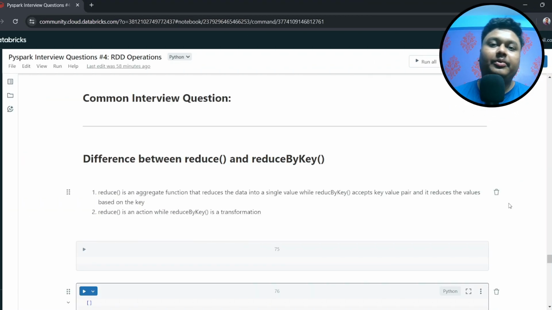Based on the RDD operations that we just discussed, there are some common interview questions which are frequently asked. So the first one is difference between reduce and reduceByKey. Reduce is an aggregate function that reduces the data into a single value, while reduceByKey accepts key value pair and it reduces the value based on the key. And reduce is an action while reduceByKey is a transformation.